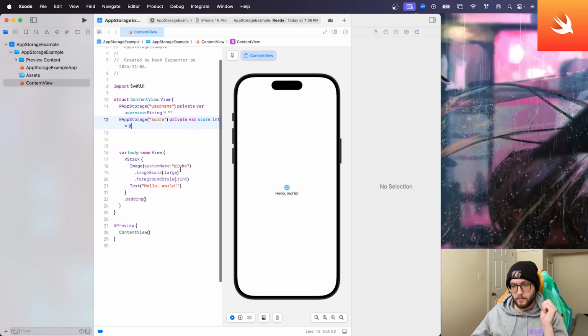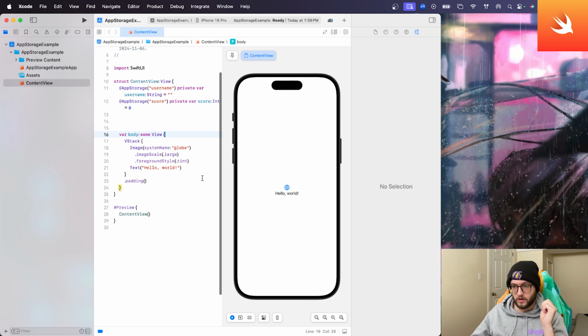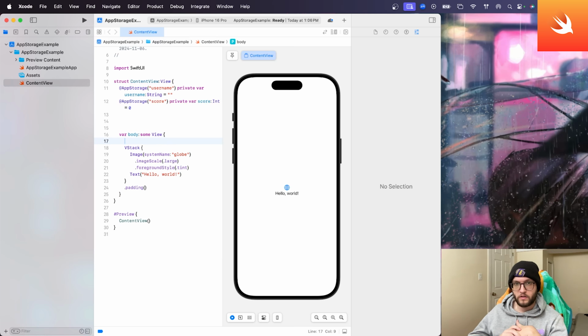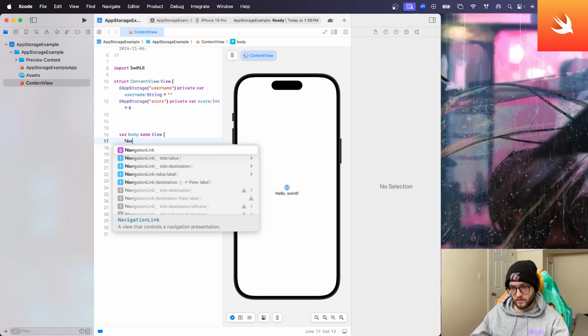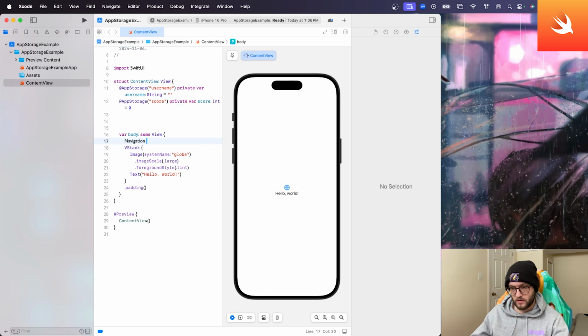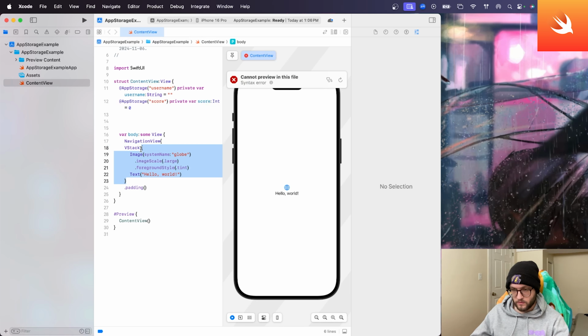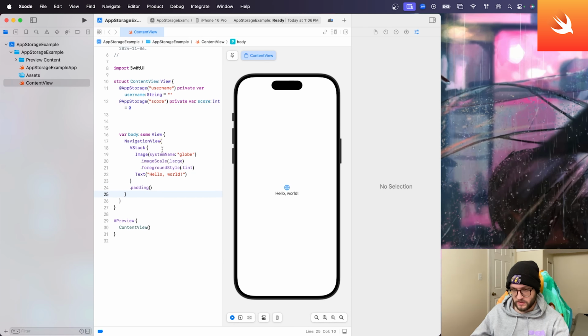All right, now let's hop on over into our view here. Within our view, I'm going to add a navigation view before our VStack here. So navigation view. And then just after our VStack here, I am going to add a brace in order to close off that navigation view. So anytime you add a brace, make sure you're also closing said brace.